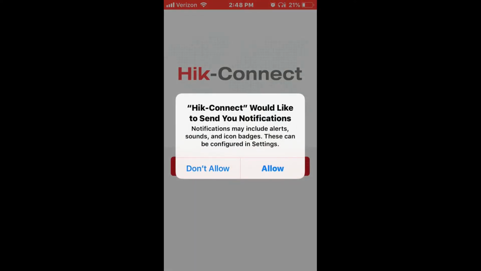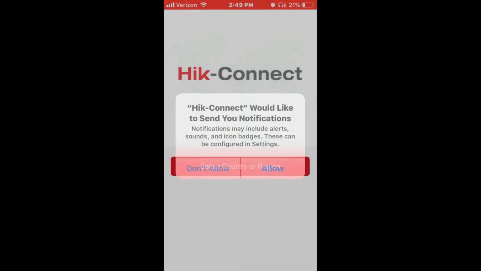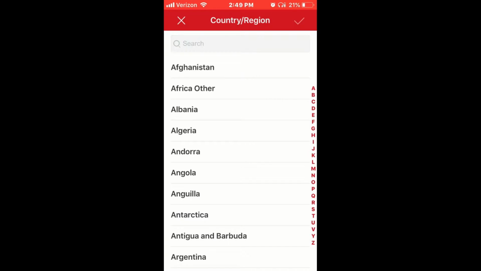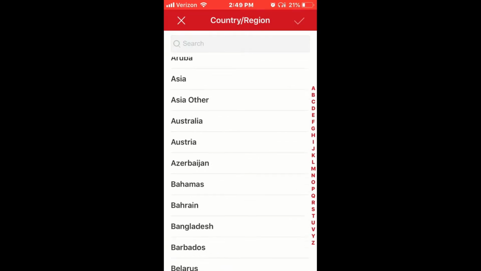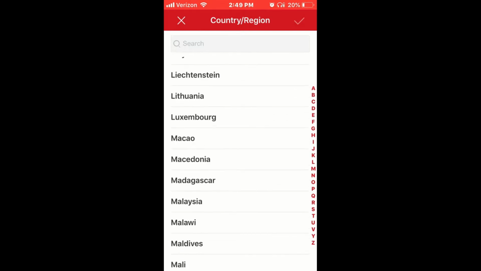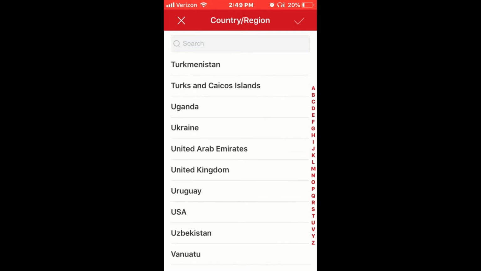Then you need to allow it to send you notifications. And the first thing you do is select your country. So scroll until you find the United States. You can actually just select it on the right side. There it is, USA.